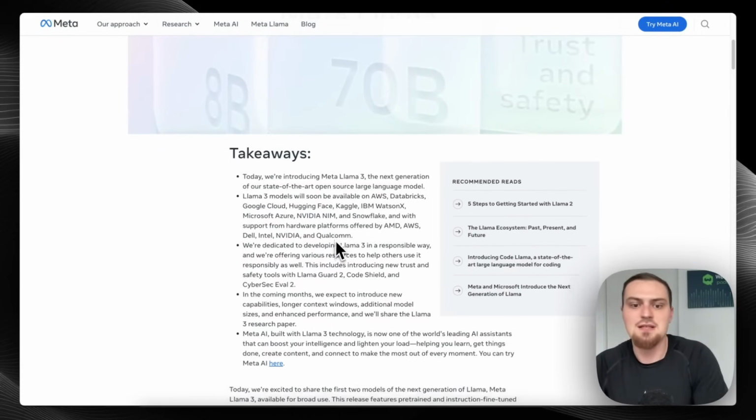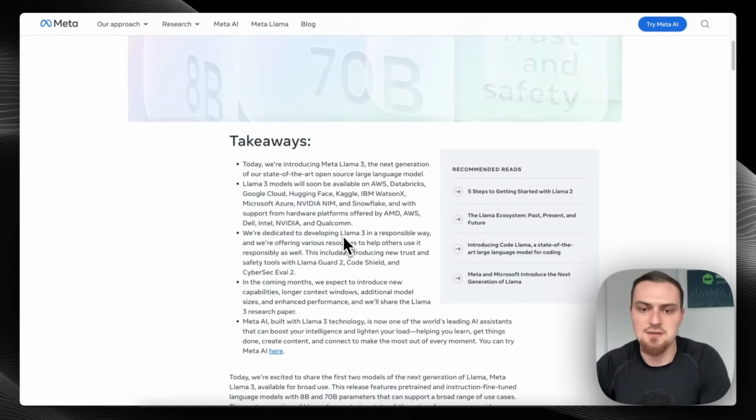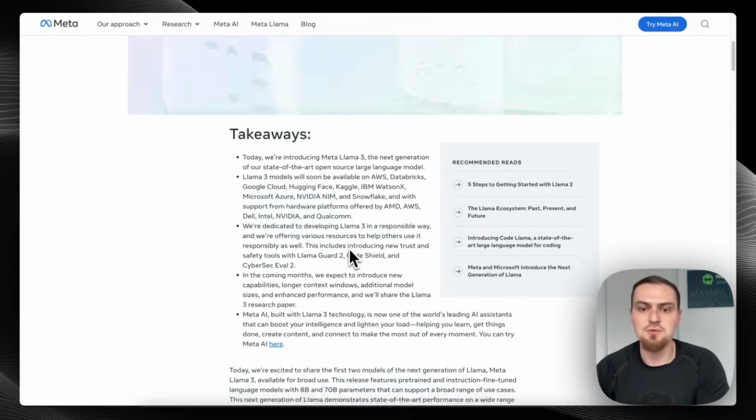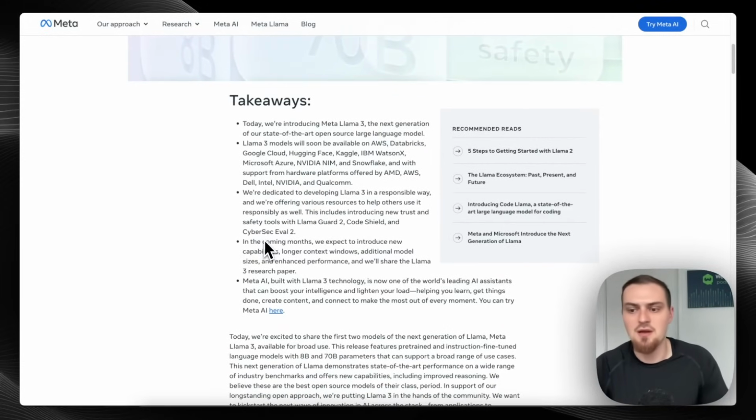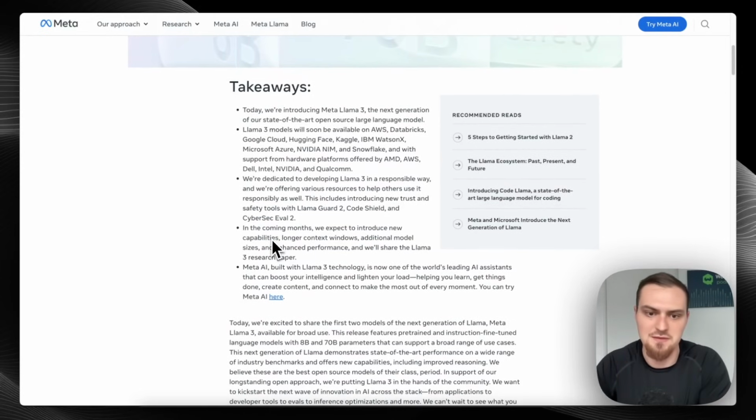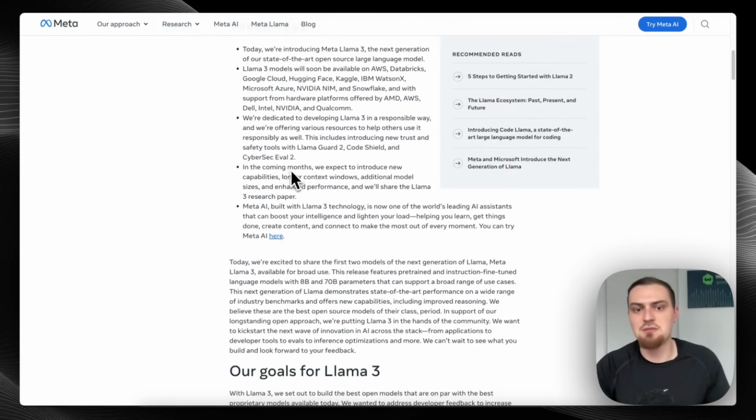Okay, so next up, in addition to announcing the model, they're giving some tools to help with guardrails and safety tools: Llama Guard 2, Code Shield, CyberSec Eval 2. I'm not super familiar with that personally, but those are some things they're releasing around the model as well. They're also teasing that in the coming months, we expect to introduce new capabilities. What does that mean? They clarify later in the article that they mean improved reasoning ability and improved coding ability.